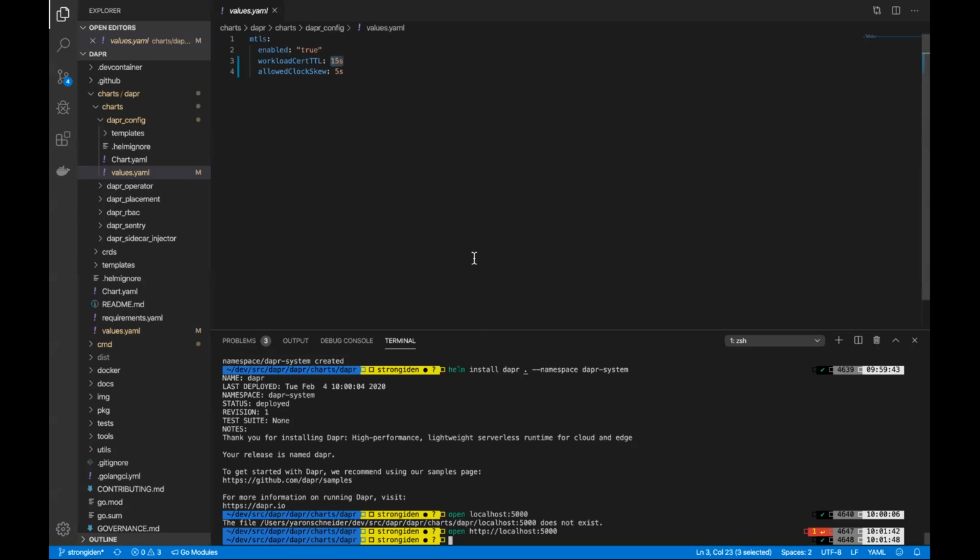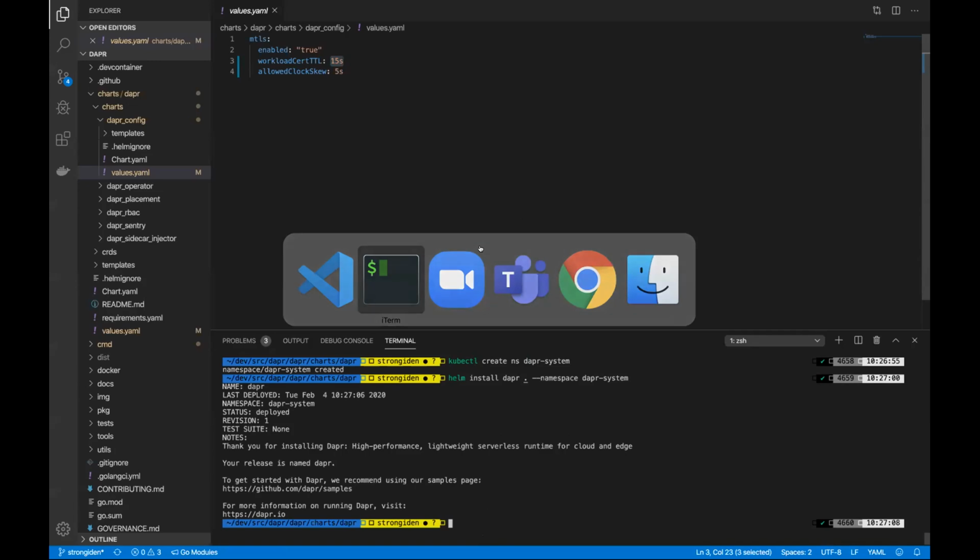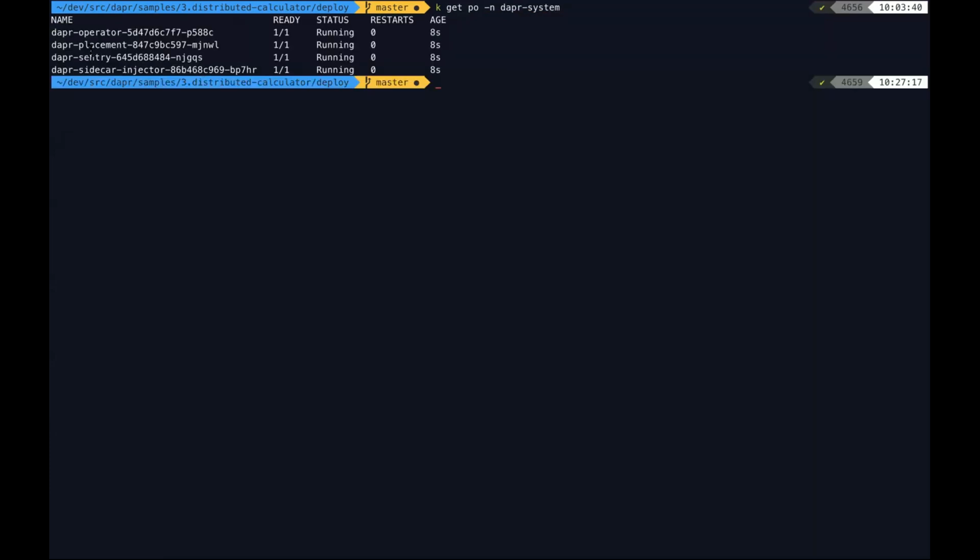First thing I'm going to do is create a Kubernetes namespace, because as you know, we've recently moved to Helm 3, so you need to create a namespace first. And now I'm just going to install the Helm chart. We're going to wait a couple of seconds till that finishes. All right, it's been installed. And if we take a look at the pods, we can see that we have a new system pod for Dapr that was added. It's called Sentry.